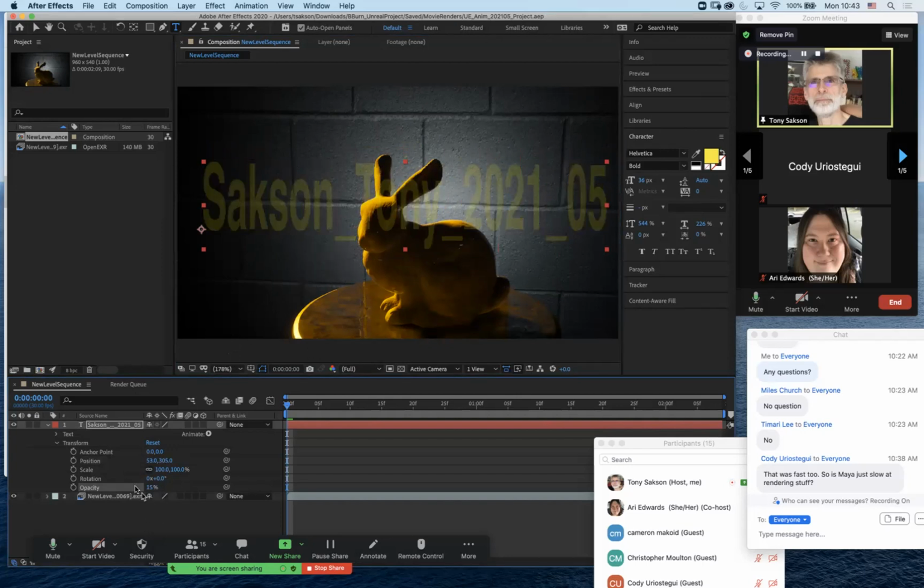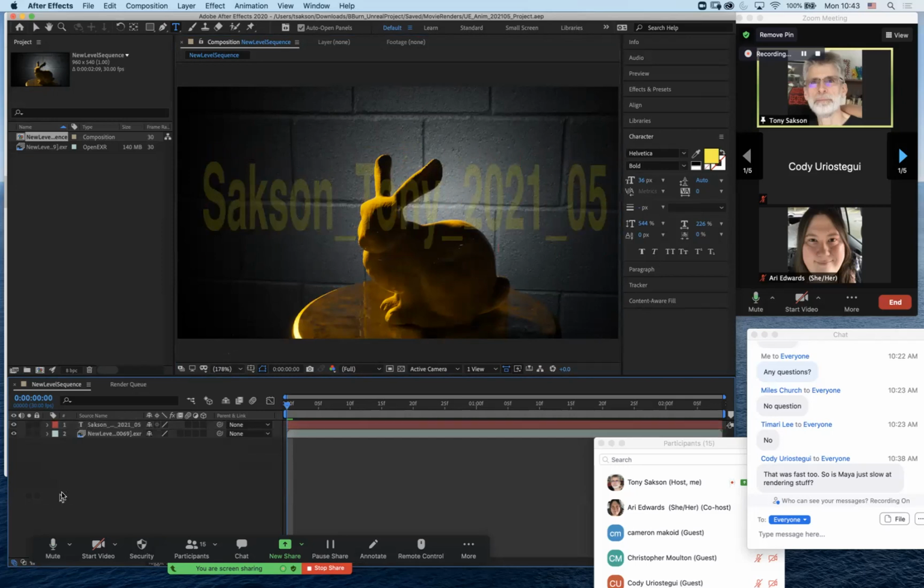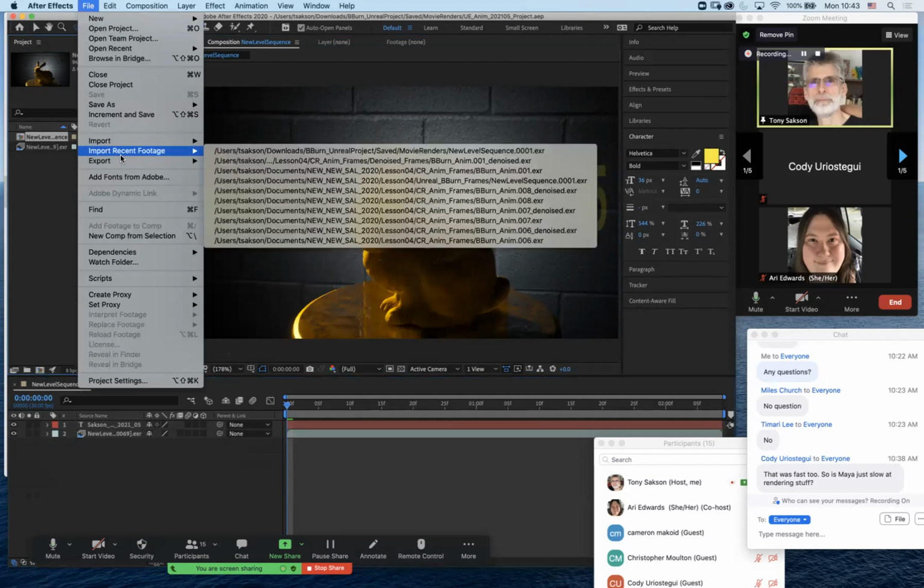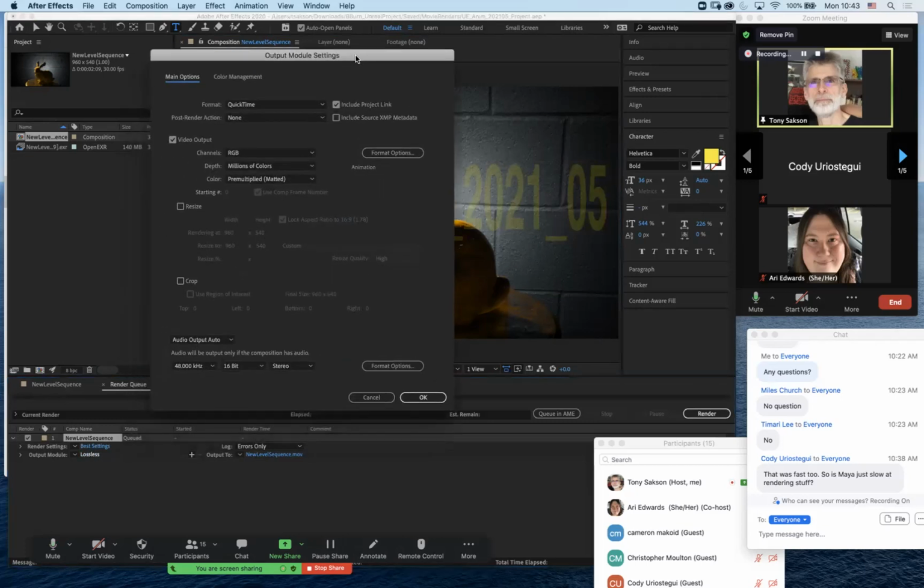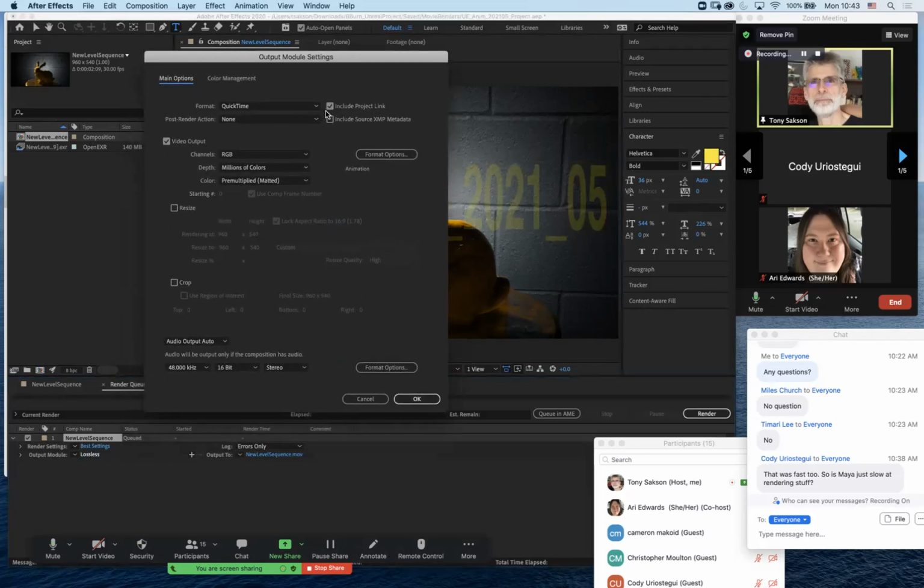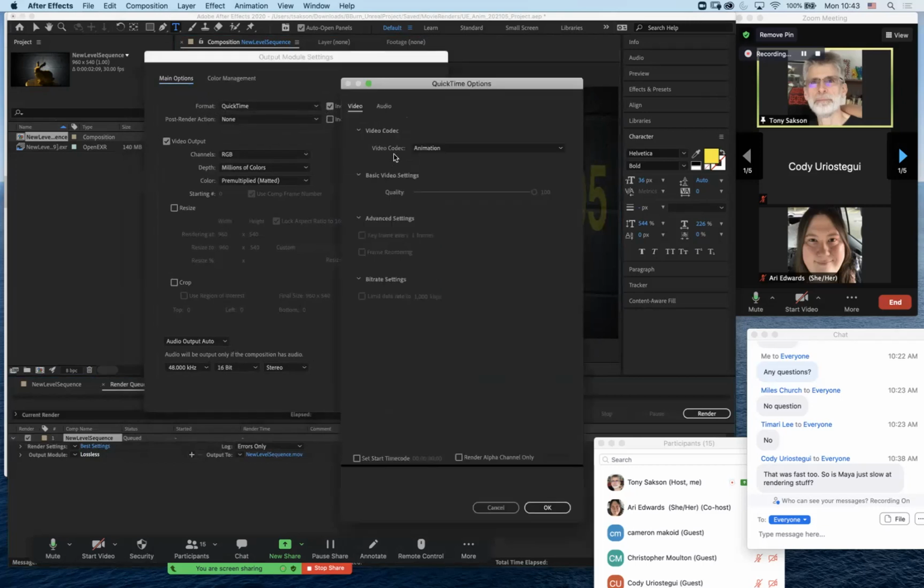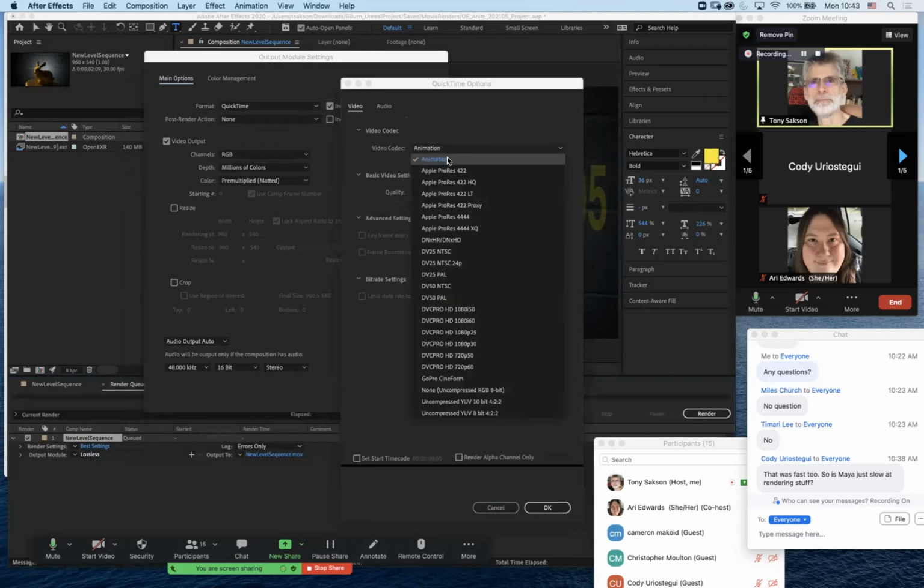Save your project. Now all you have to do is select your composition, go File, Export, Add to Render Queue. We're going to change the output module. Same deal. Click on that little lossless blue. It's actually a button. Format, make sure it's QuickTime. Format options. This time for Unreal, we're changing it up. We're using Apple ProRes 422 LT.